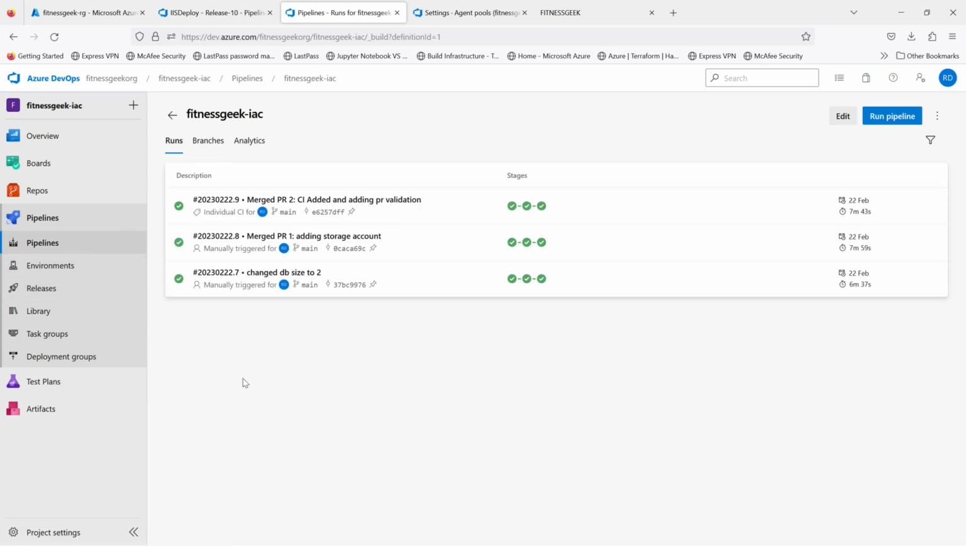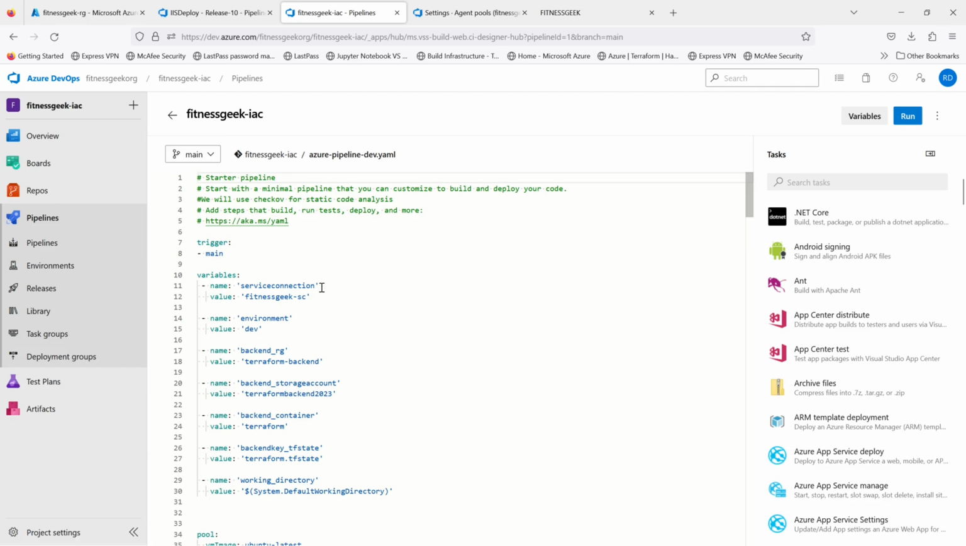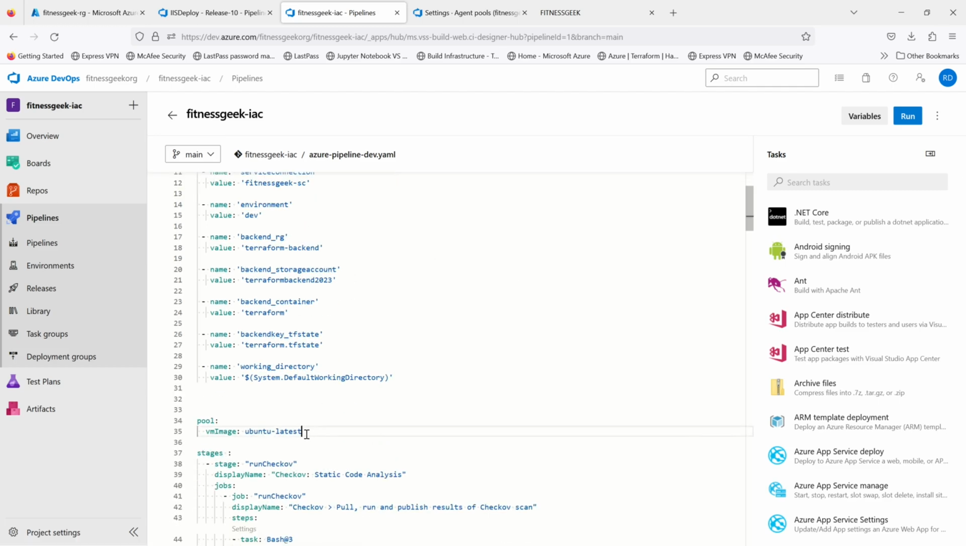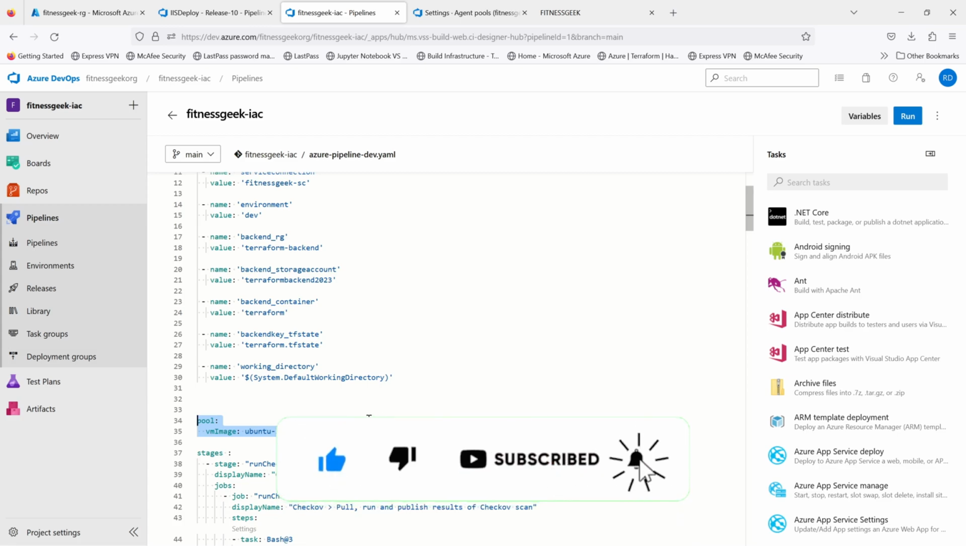Firstly, let's talk about Microsoft-hosted agents. These agents are provided by Microsoft and run in the cloud. They come pre-installed with a variety of tools and frameworks, so you don't need to worry about installing them yourself. Microsoft-hosted agents are perfect for small projects or for teams that don't have dedicated infrastructure.